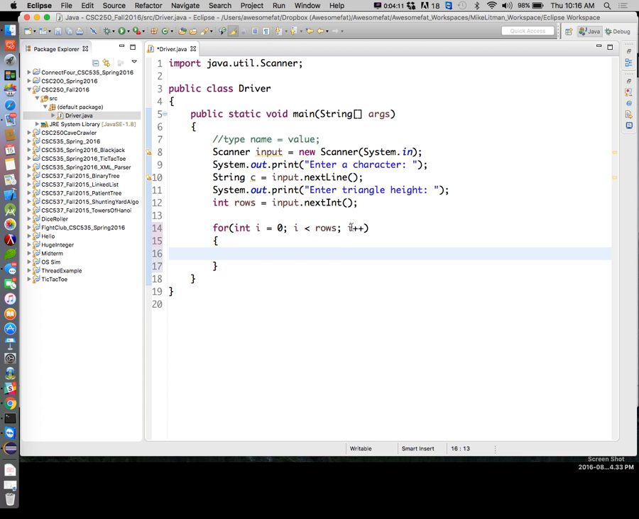All right, and each time through we'll add 1 to i. This is the same thing as saying i equals i plus 1. It's also the same thing as saying i plus equals 1.